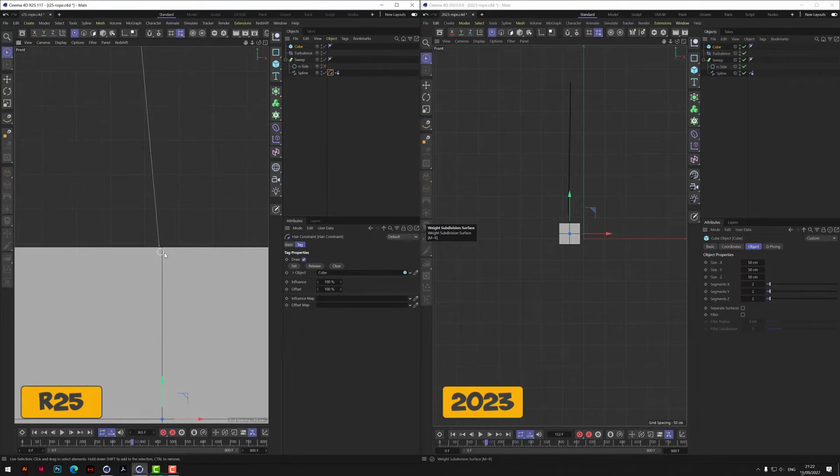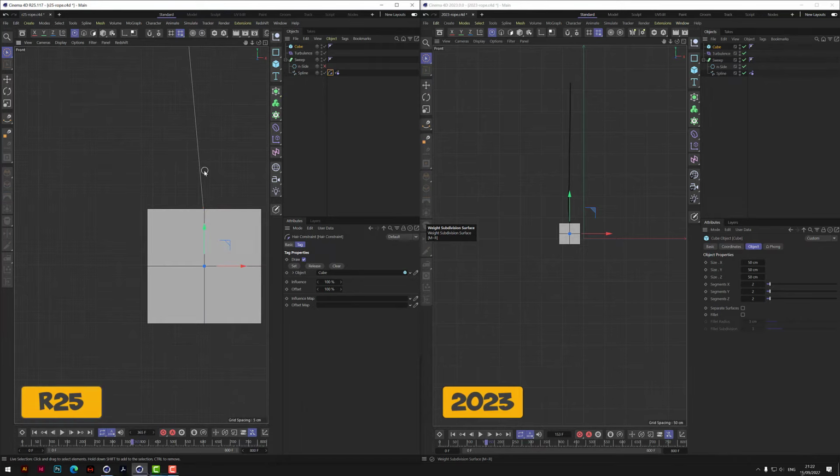Okay, and as you can see, if I zoom right in there, there's a little red dot and a yellow line, like thread, attaching to the box, which is saying it's now connected to that cube. Right, let's do the same on the new version, on the 2023.